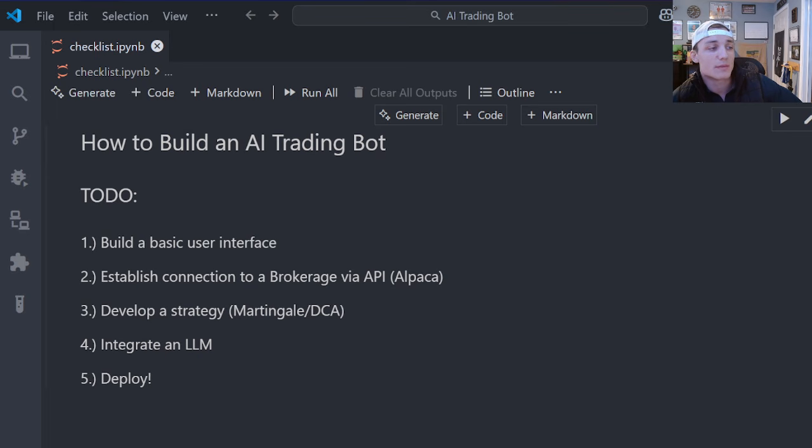The second step is going to be to establish a connection to some sort of brokerage via an API. In this case, we're going to be using Alpaca. It's quite easy to use. Of course, you can substitute this for any you would like.